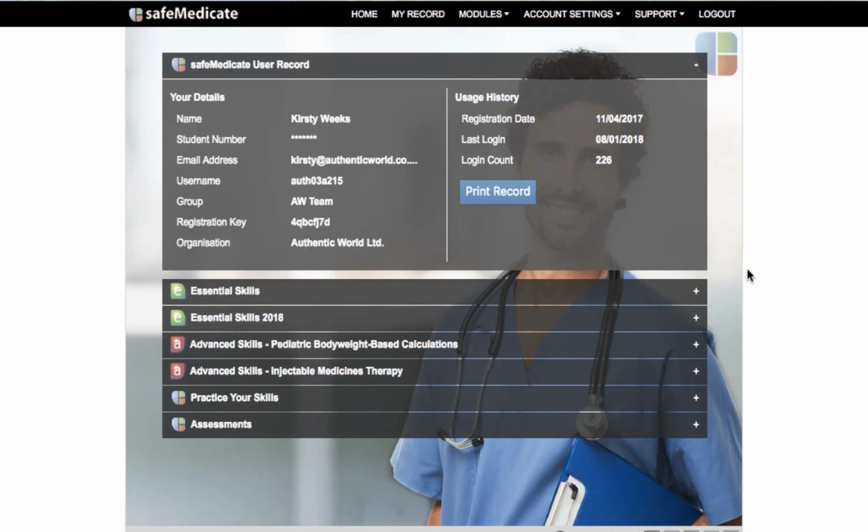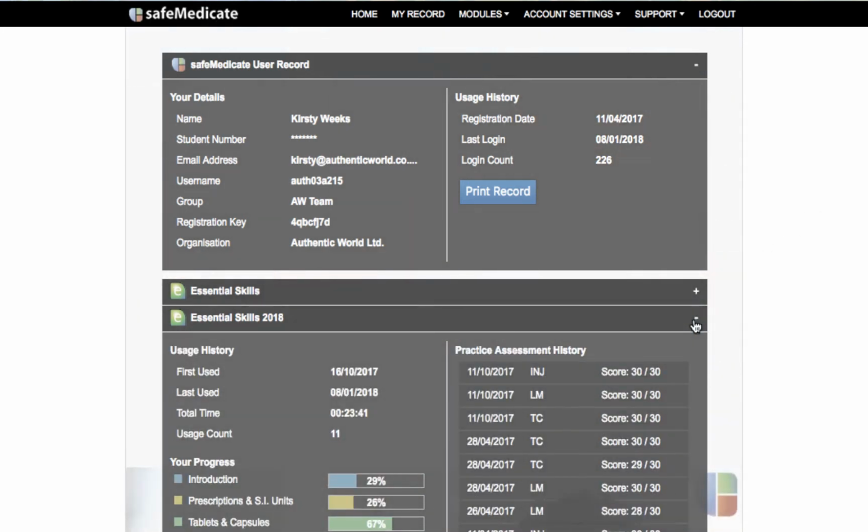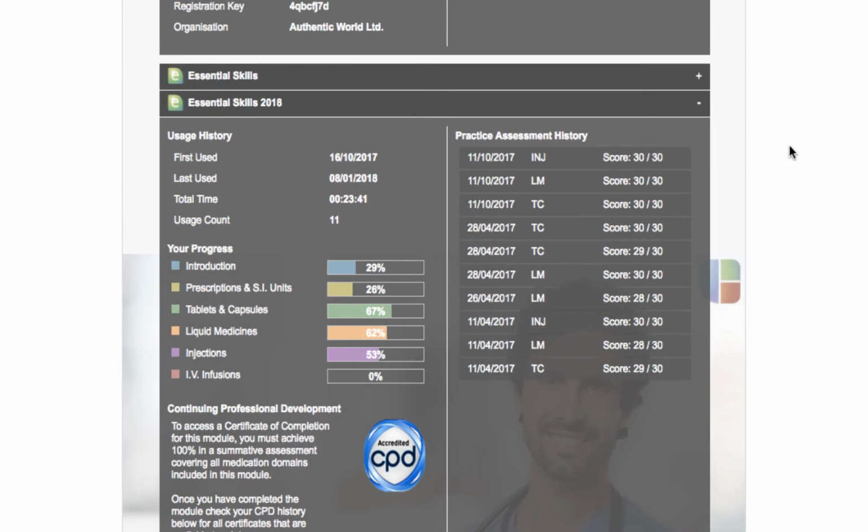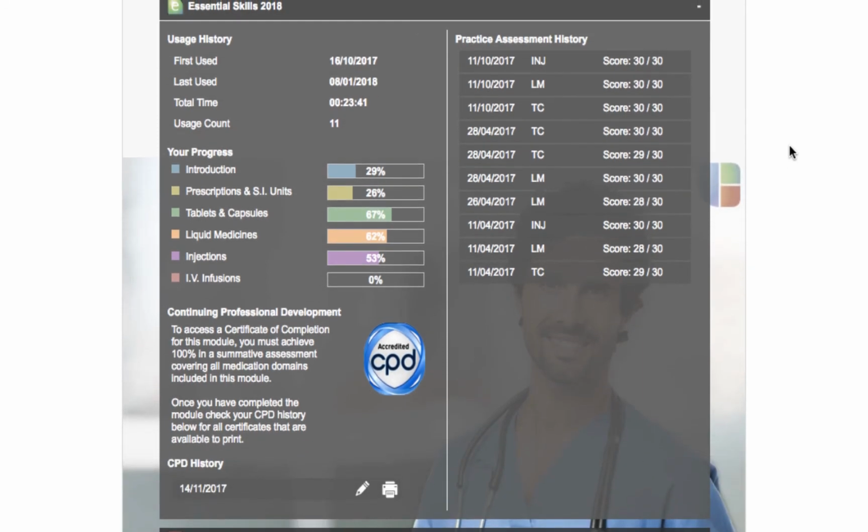Essential skills. The left side of this panel shows your usage history and progress data for the module. Note that progress is shown as a percentage completion for each section of the module. You will show 100% complete only when you have accessed each page within that module.